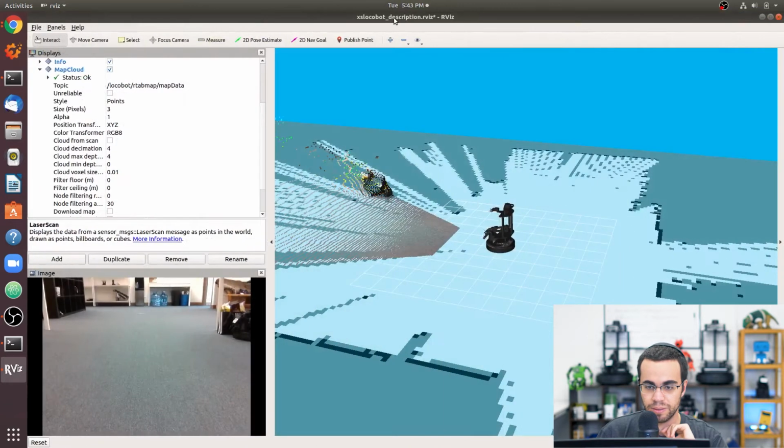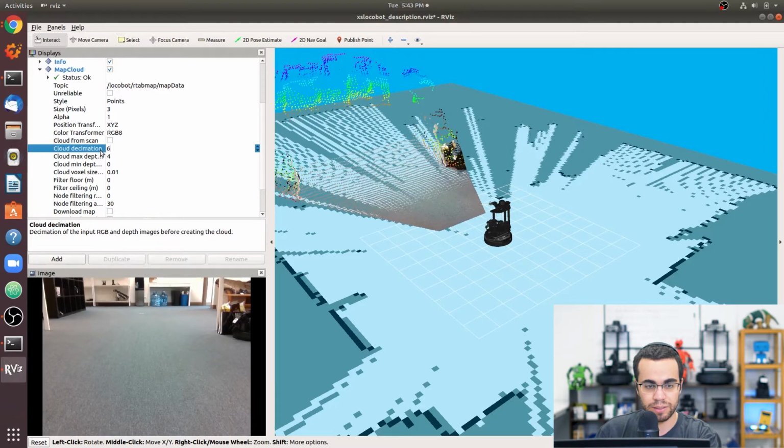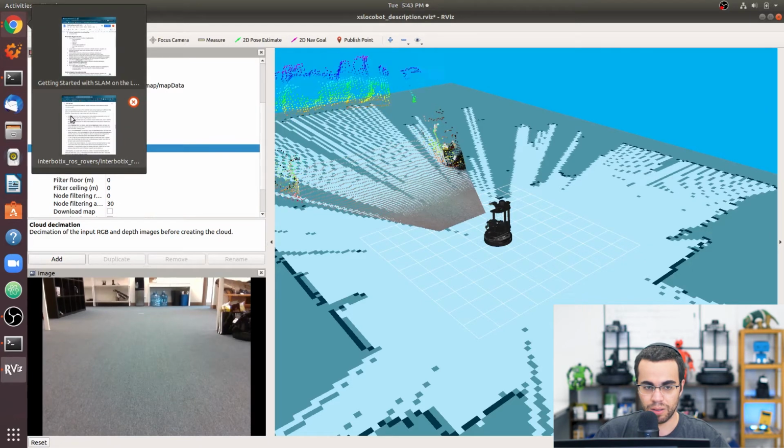So if we go here, we're going to go to cloud decimation, and we're just going to change that to 6. So I don't know if you caught that, but when it was at 4, it was a little bit more detailed. There was more pixels there. And then once I put it to 6, it's a little bit less. So here's 4, and here's 6. And the reason for that is by making it a little bit higher for cloud decimation, you lower the chance of there being noisy pixels.